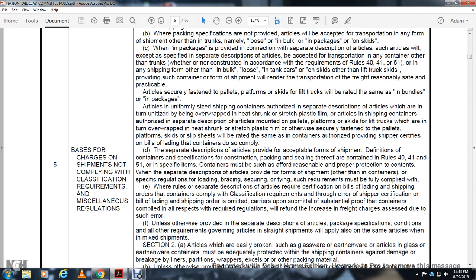When a rule or separate description of articles requires certification on the bill of lading, shipping orders in the containers contained with the classification requirement throughout the area of the shipping certification on the bill of lading. Shipping orders submitted to carriers upon submittal of substantial proof that the containers comply with all required regulations will refund the increased freight charges assessed due to such error.